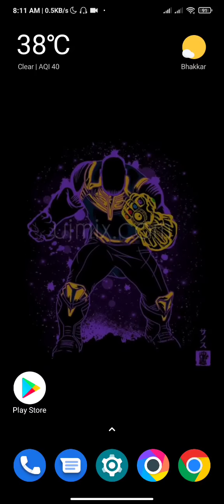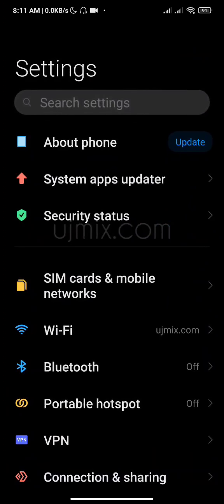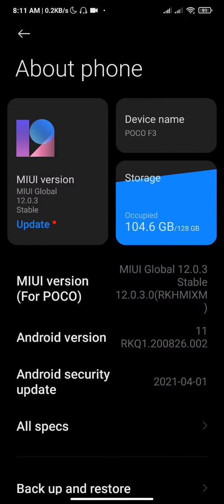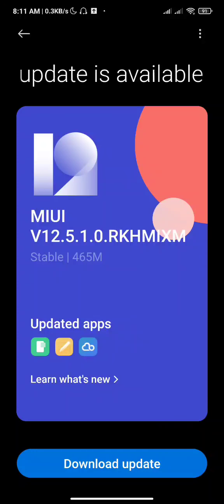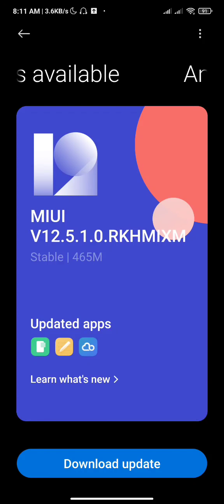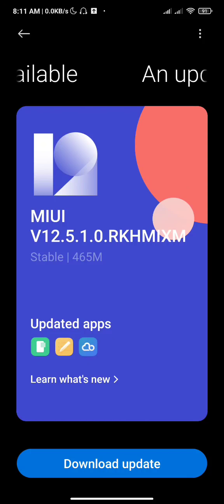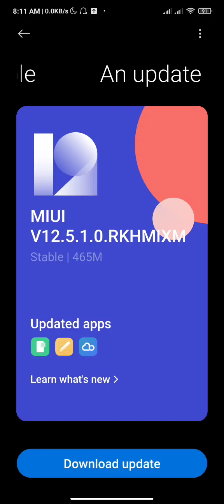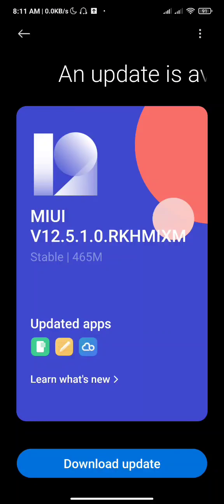It's a big day for POCO F3 because we got the latest new MIUI 12.5.1 and I got the update. Let me show you the update. It's a POCO F3 6GB variant and you can see it's on MIUI Global 12.0.3. Now I got the update, so it's saying 12.5.1 and I will show you what's new after installing this update. See you after the update.